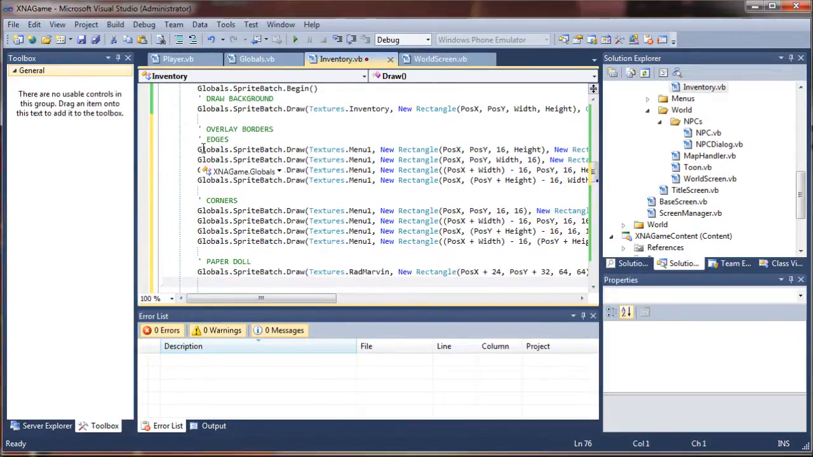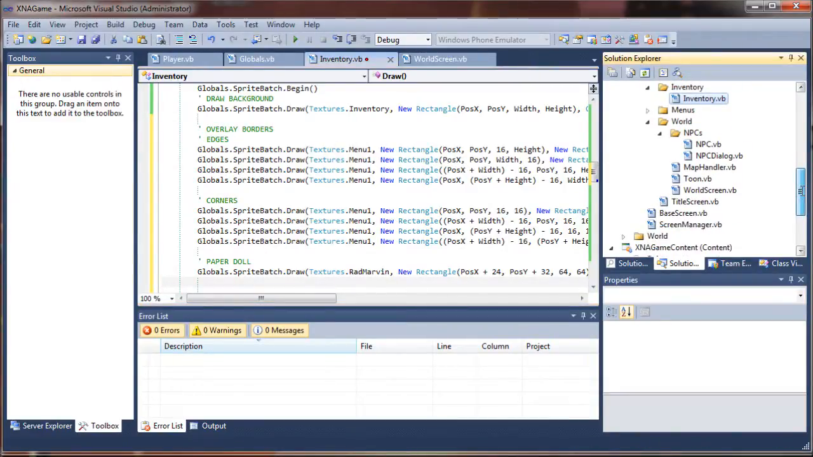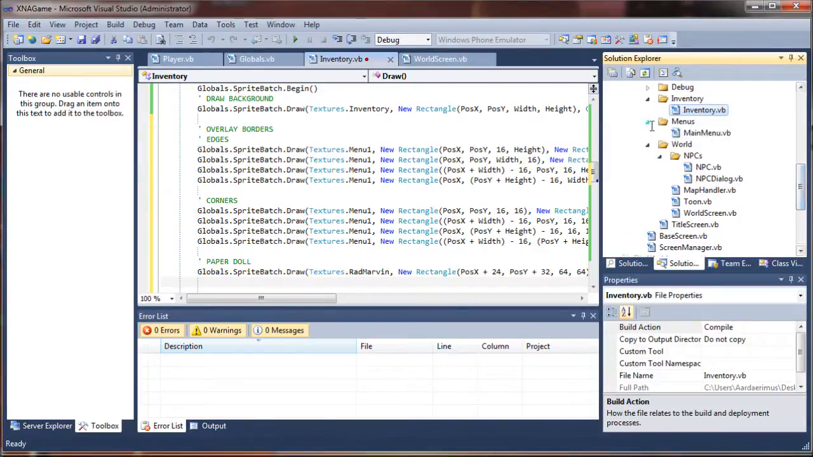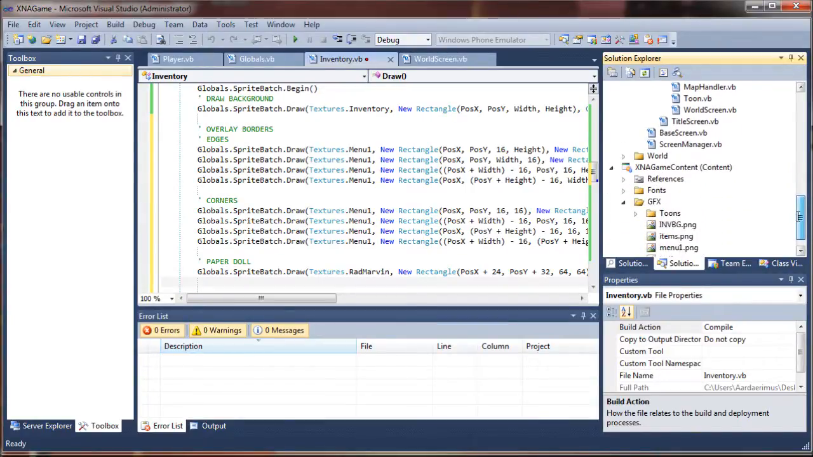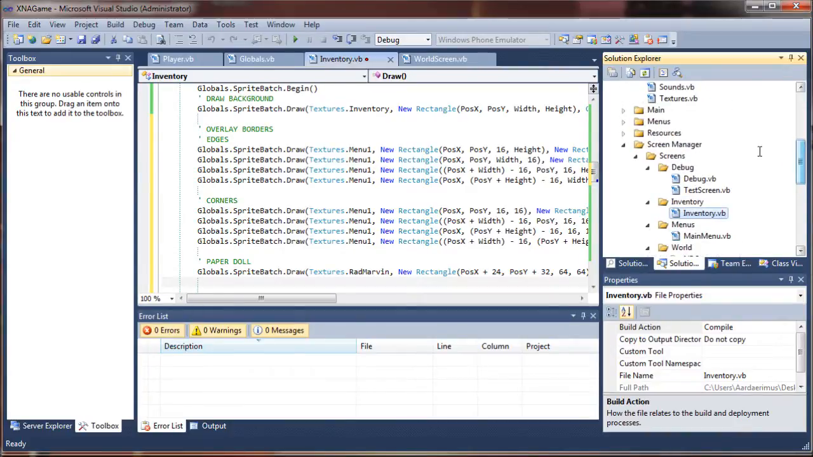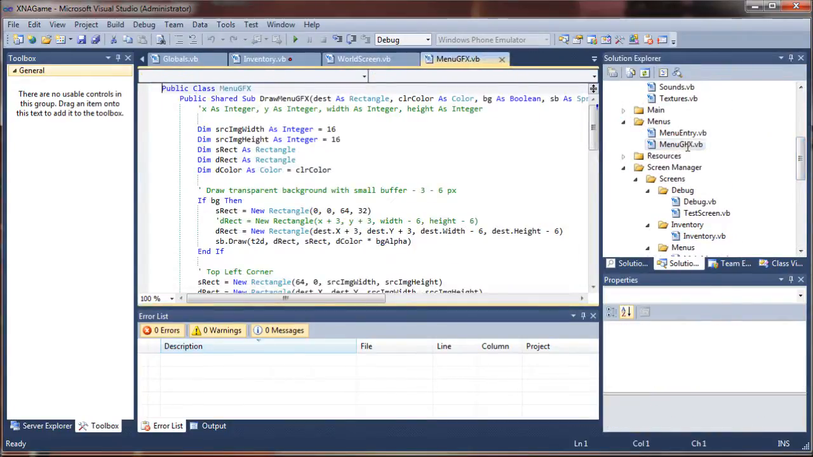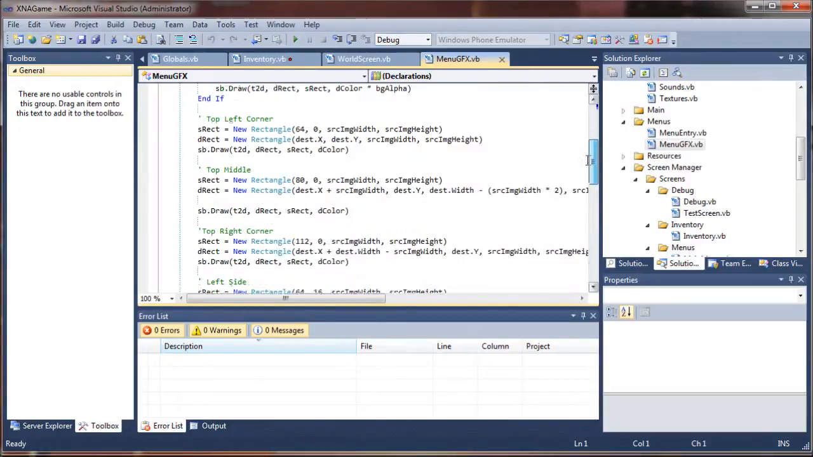You could just say draw border class, much like I did with the menu graphics. I thought I had the menu graphics class in here. I may end up doing that later on. Oh, here it is. So this is used in much the same way for full menu graphics.